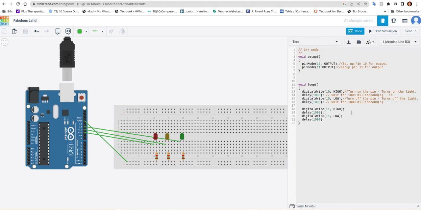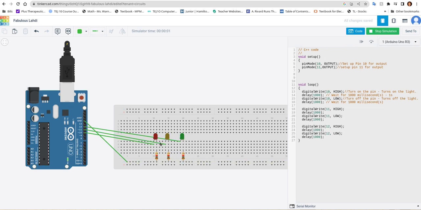So to code the simulation, all we're going to do is copy all this digital write stuff and delay stuff from here to here and change pin 11 to pin 12. So now we have a complete traffic light. Red, yellow, and then green, and then back to yellow. And this will go on forever.